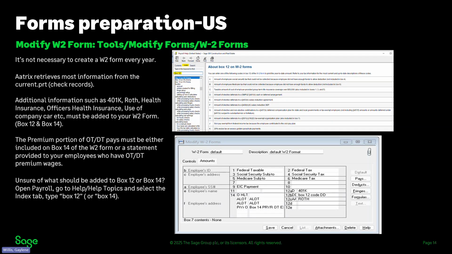It's important to familiarize yourself with the knowledge base article so we know what is required to be reported on this form. If we're unsure of what else could be added to this form and what codes could be added, we have a great help topic in the software. Click on Help Topics, then Index, and you can type in box 12, box 13, or box 14. This will show you the codes that correspond to the circular E.